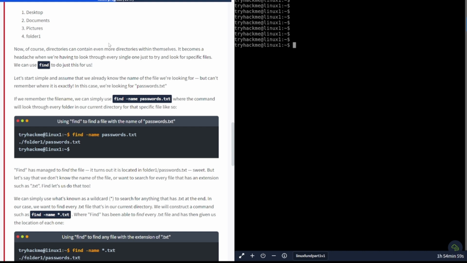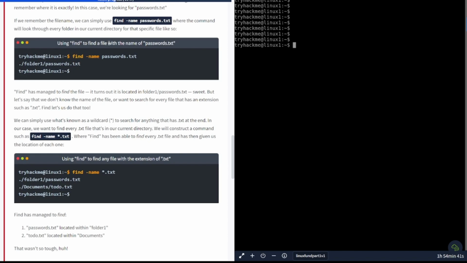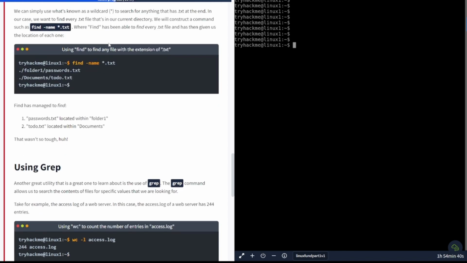In our case, we want to find every .txt file that's in our current directory. We will construct a command such as find -name *.txt, where find has been able to find every .txt file and has then given us the location of each one. And you can see that here in a little snippet. Find has managed to find password.txt and todo.txt. That wasn't so tough, huh?